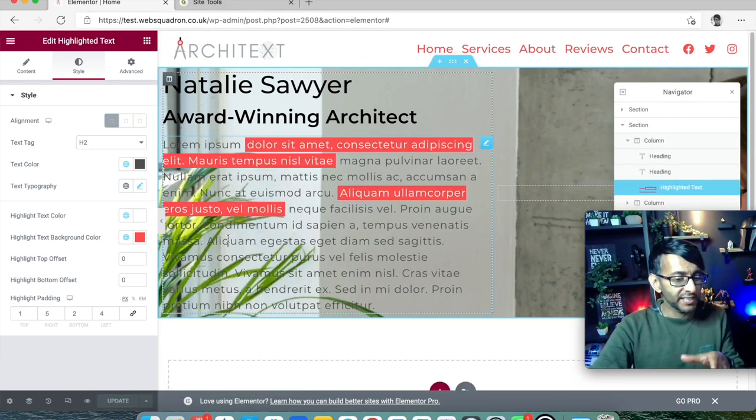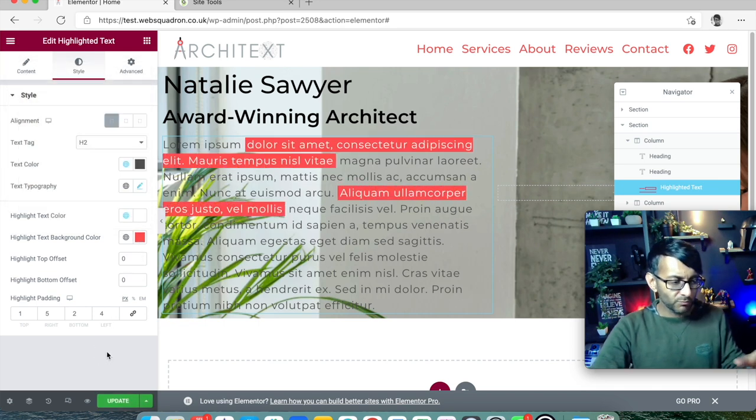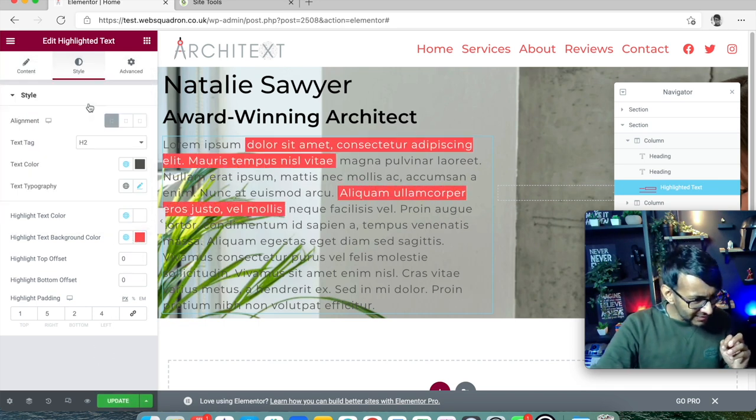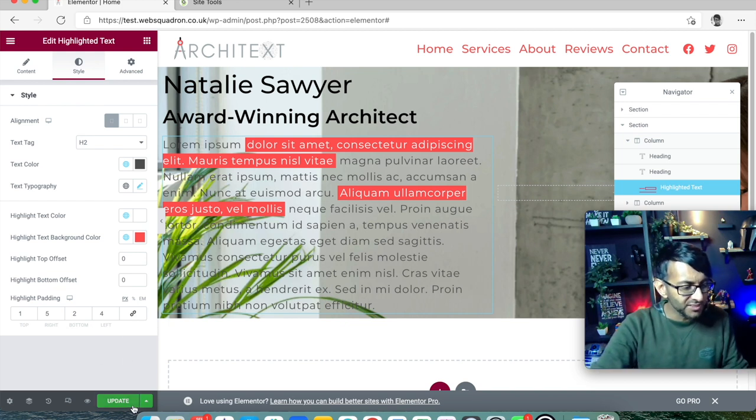So what I did, just to get the color to work, was I just clicked back into here and then the color came through again. So a little bit of a glitch there, but if the color doesn't appear, just click back in again and then it reappears. So how does this look right now?